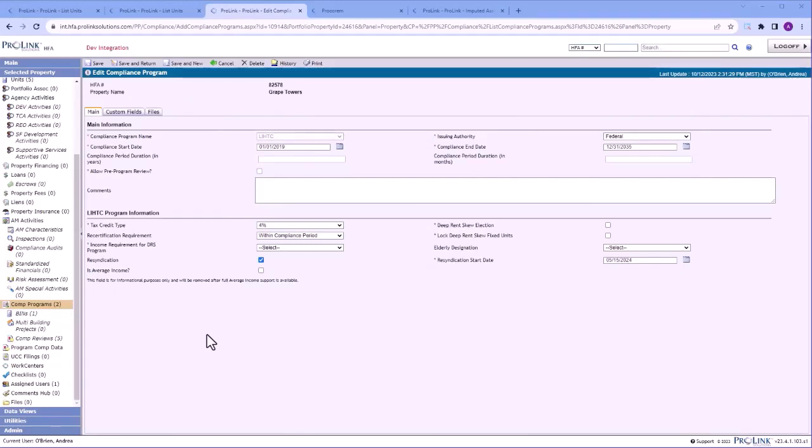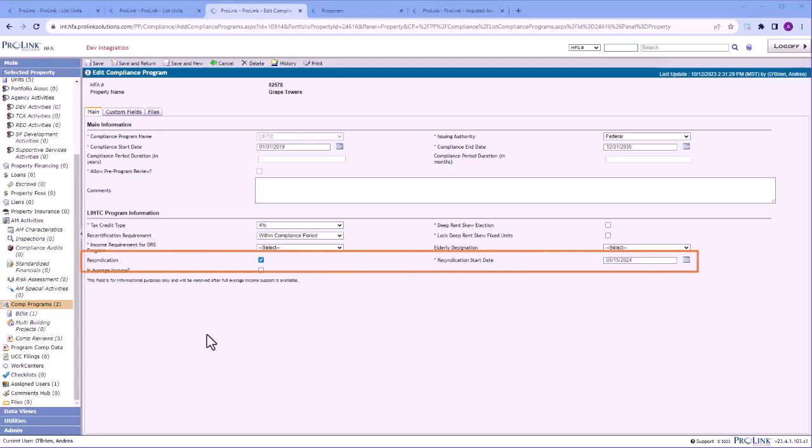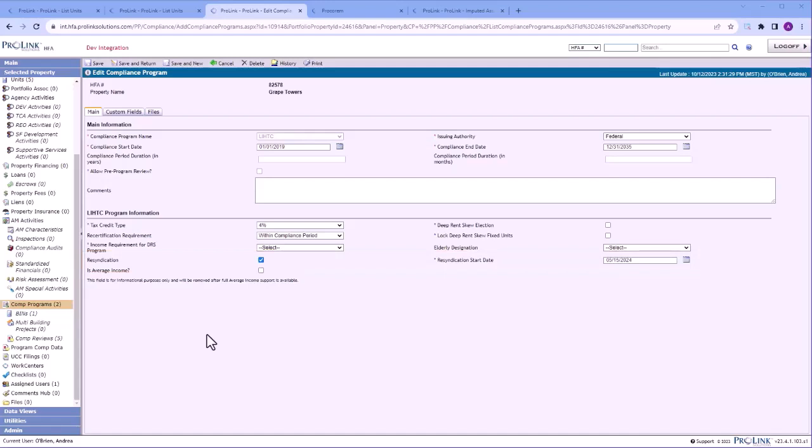The system will check initial certification events to determine if the property is subject to the available unit rule, rent limits, and student rules. Note the new fields, resyndication and resyndication start date, on the main tab of the LIHTC Compliance Program screen. If the checkbox is selected, then the compliance engine will use the resyndication placed in service date on the building as the new placed in service date to determine how income and rent limits will be tested.